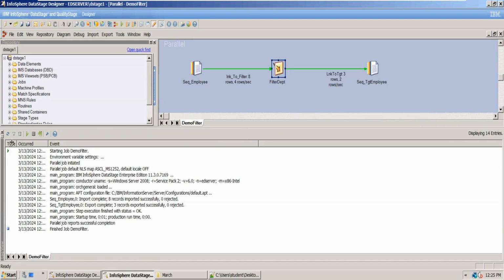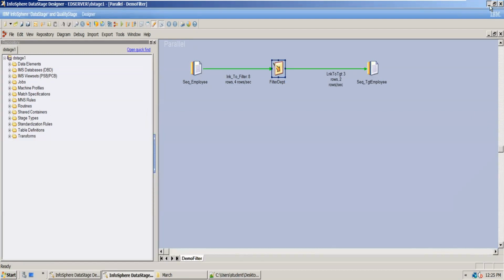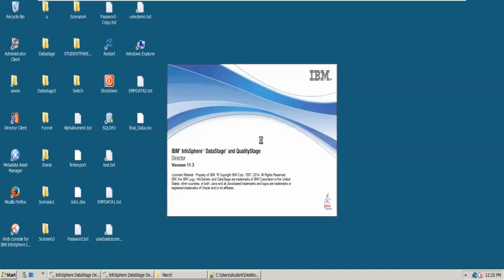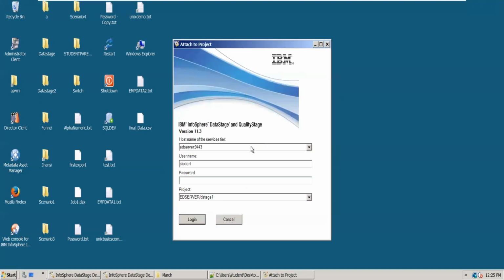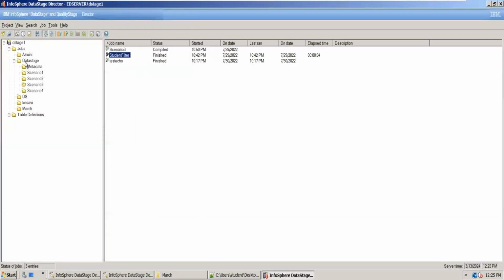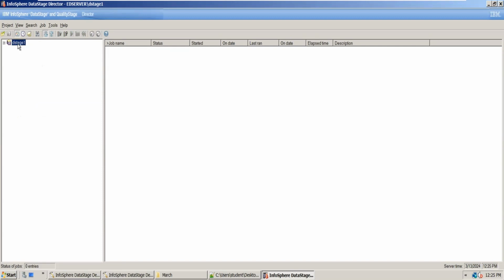And if you would like to see the logs explicitly, we can see those logs on the director console. Where is this? This is my director client. So let me open it and show you the logs. This director is only for the purpose of monitoring or executing the jobs. We saved the job inside the March folder, right? So this is my project name, D stage 1, expanded. In the jobs, we do have the job in the March folder.